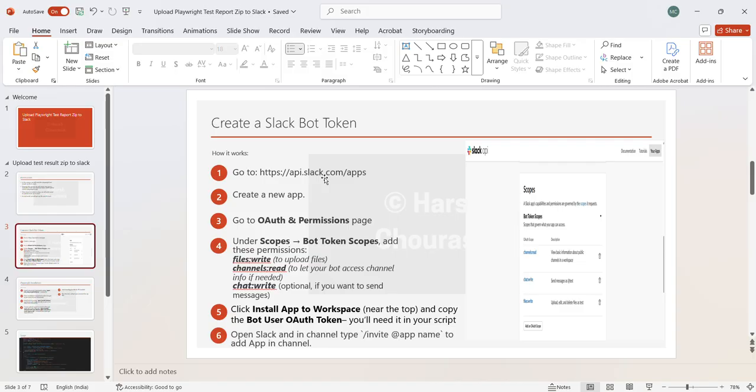The next thing is we have to open Slack and type /invite @app name, the app which we have created, so that this application will be added to the Slack channel. I will show you a quick demo of it.